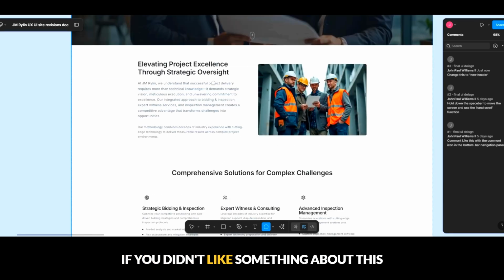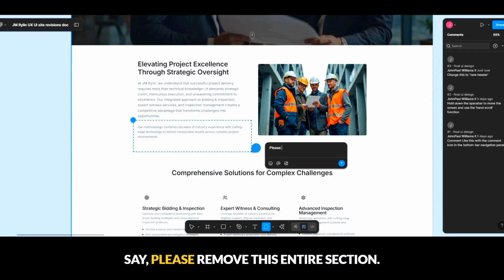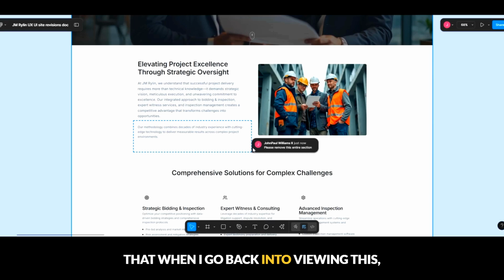If you didn't like something about this specific bottom section but you didn't want to have to describe it, you can hover over it and click into this entire area, say please remove this entire section, and after you hit enter, I will then see that when I go back into viewing this. I will see exactly where your box appears.